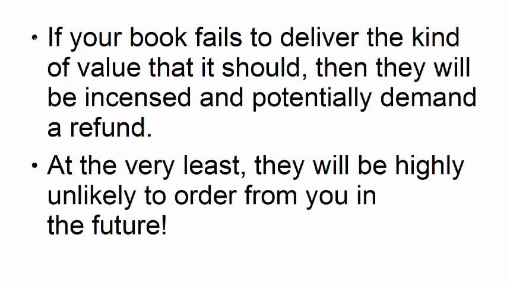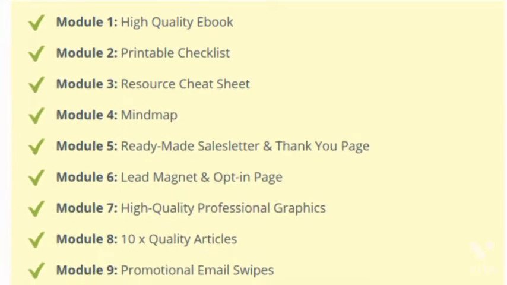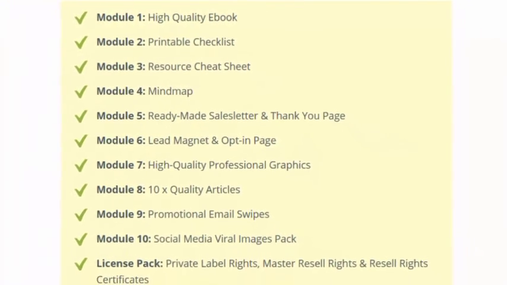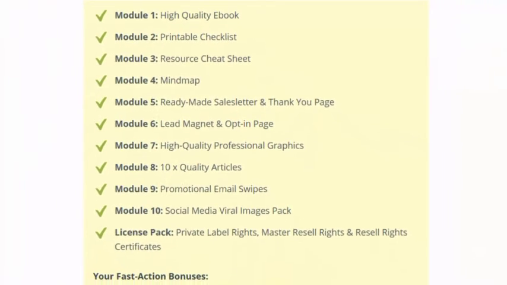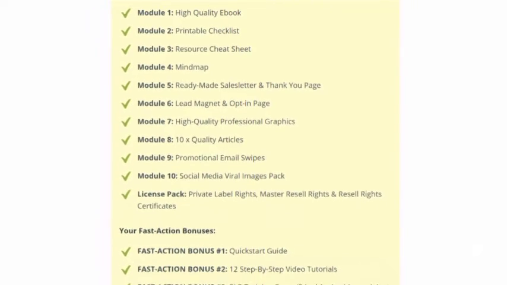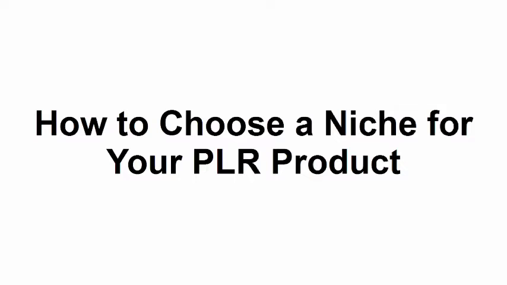At the very least, they will be highly unlikely to order from you in the future. This is why it can often be a good idea to add value to your PLR product by introducing more content, etc. Eventually, this would allow you to charge a large amount and still feel confident that you are delivering value.